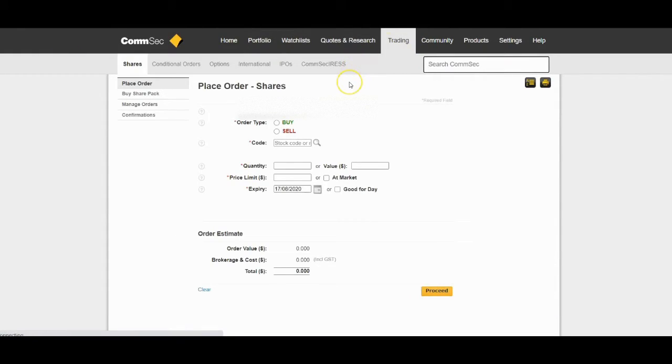The trading tab is where you can execute orders. You can buy shares or you can sell shares. So you choose a type of share. In this case, I want to buy more shares. So I click on buy, and then you type in the code which you want to buy. So for example, BTH is a code which I want to buy.